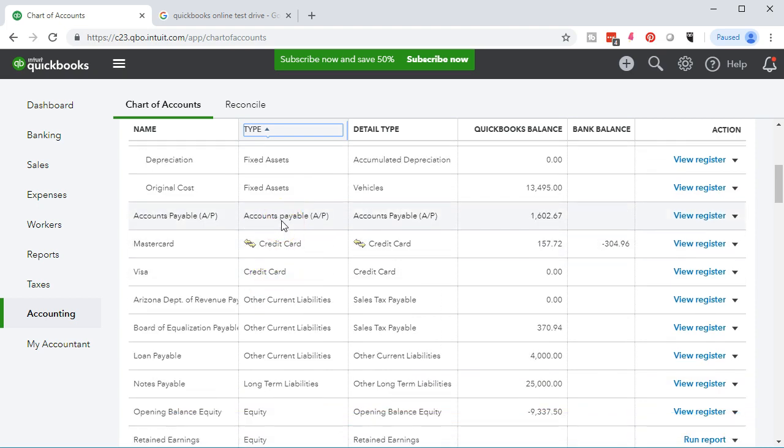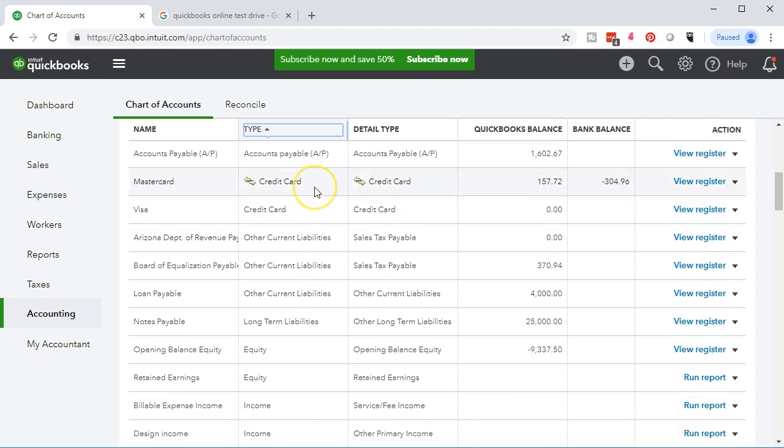We got the liabilities, including accounts payable. So here's the accounts payable, has the same name as the accounts type. MasterCard, this is going to be what we owe to the credit card company. That's going to be a credit card type account, a liability type account. Visa, liability type account, credit card type account. Then we have other current liabilities.